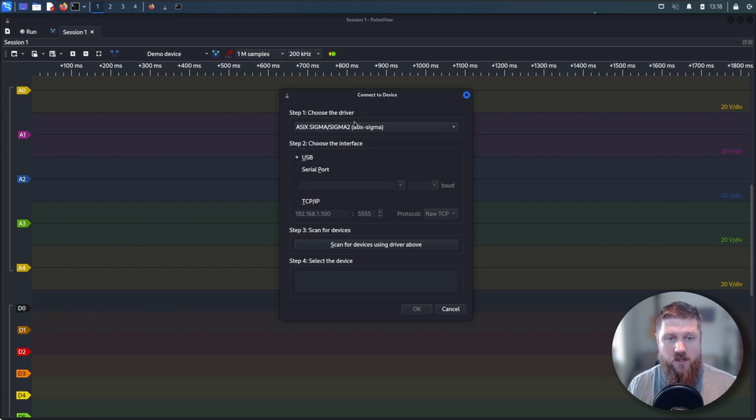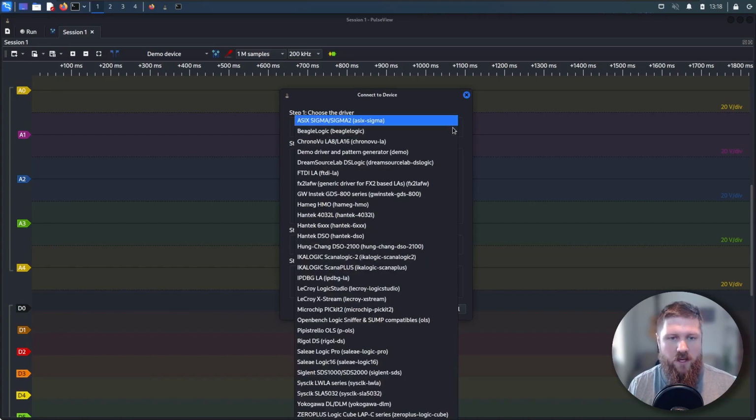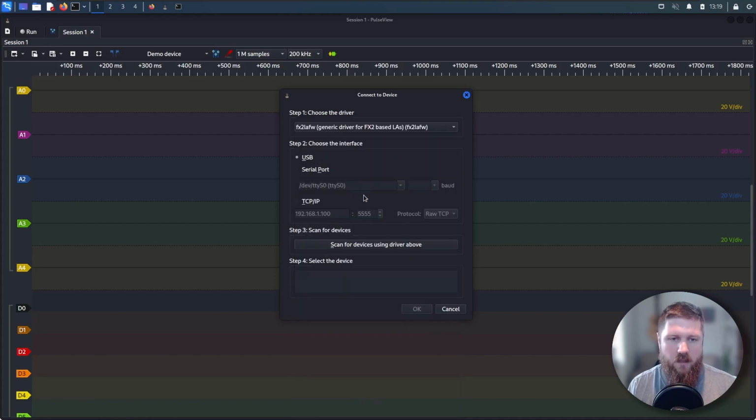And then we're going to have to choose a driver. So from this drop down here, we're going to pick this fx2lafw generic driver for FX2 based LAs. So we'll click on it here. And then we'll just leave it selected as USB. We have it connected through the USB. And then we're just going to click on scan for devices. And it's going to be this one right here. This Saleae Logic with 8 channels is the one that we are going to grab.